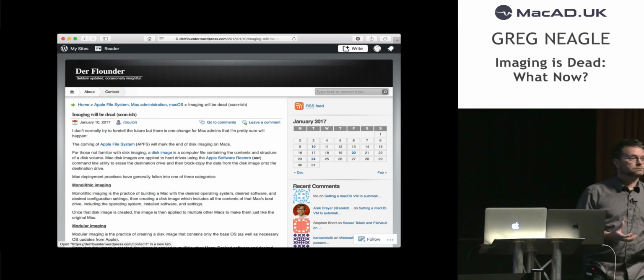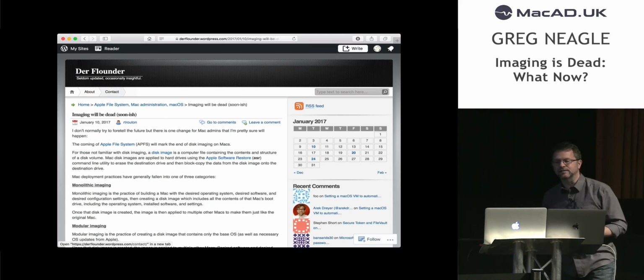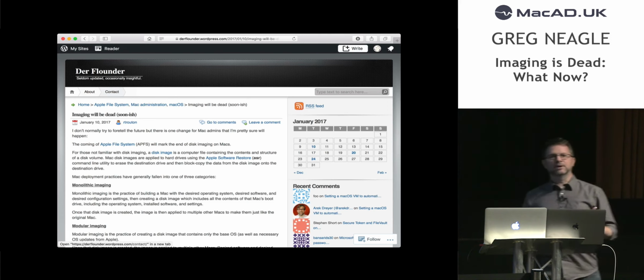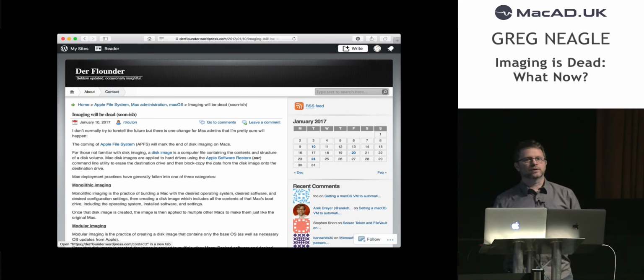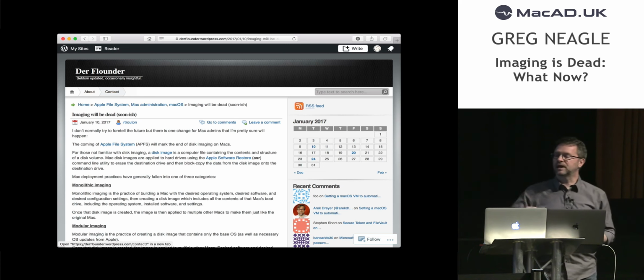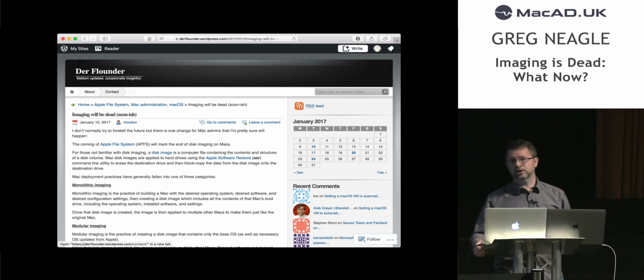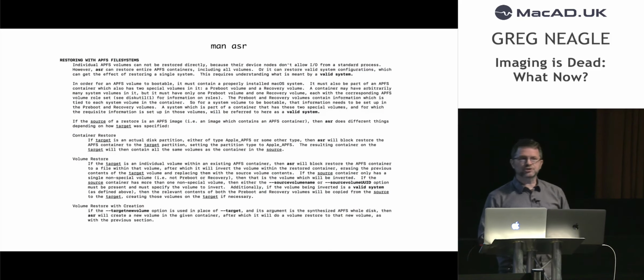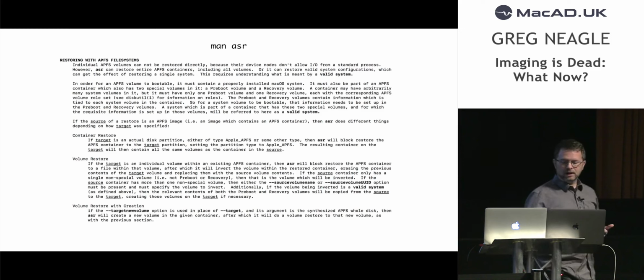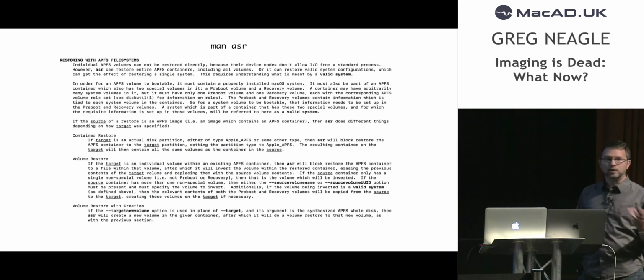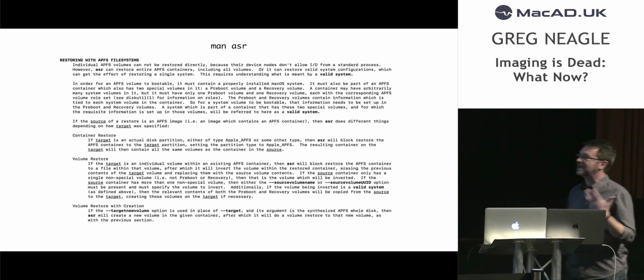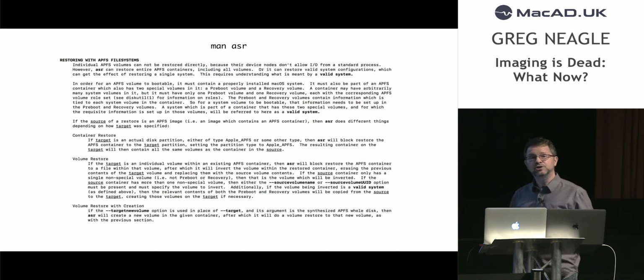Rich Troughton, about a year ago, speculated that with the coming of the APFS file system from Apple, imaging would be dead because we wouldn't have the tools to create and restore images from the APFS file system. That seemed like a pretty good guess at the time, but as it turns out, Apple did update ASR to be able to create images from APFS volumes and to be able to restore them. And Apple continues to make changes.